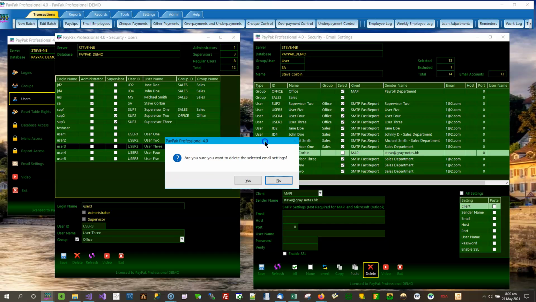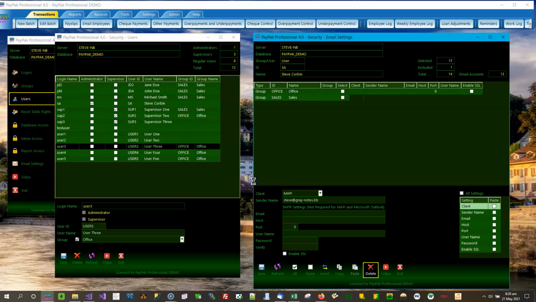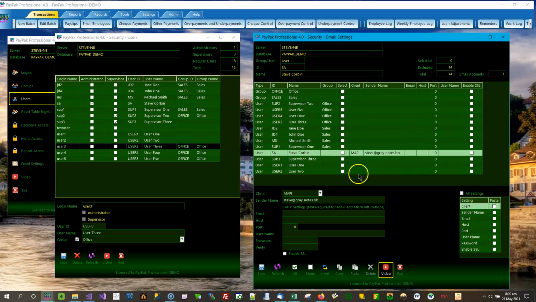I wonder if I should keep them for a future demo. It's not that difficult to set them up. So we say delete, and as you can see, they're now gone. And those users no longer have any email option available to them. So that's how you could turn off the email capability for a particular employee.